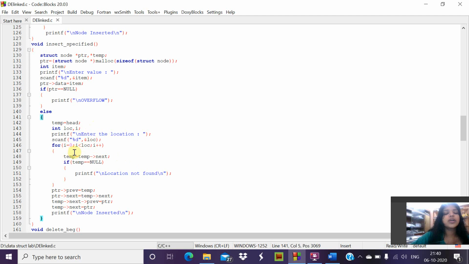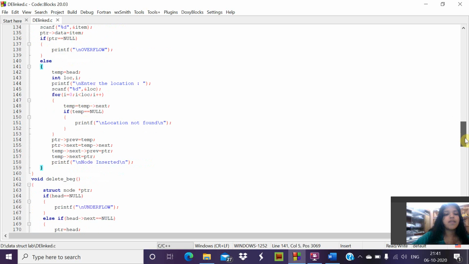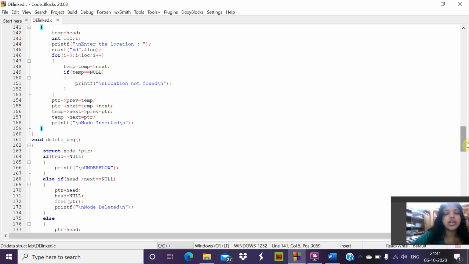And using a for loop, we are initializing i equal to 0, i less than loc, i plus plus. This is to get the location, and we'll store temp of next value into temp. And again using an if condition, we'll check whether temp equal to null. If this condition is true, then it means the location is not found. The particular location entered by the user is not found in the given list. And temp value will be stored into ptr of previous, and temp of next value will be stored into ptr of next, and ptr will be stored into temp of next of previous, and ptr is stored into temp of next, and it will print node inserted.